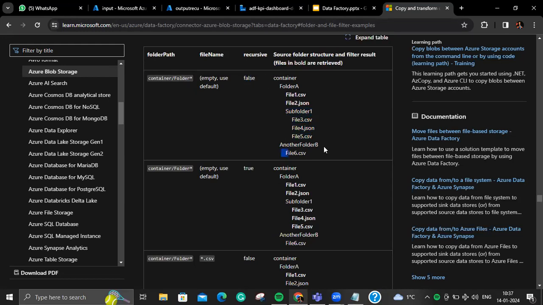Also, it will not go to another folder. Why? Because we have given folder star. Is it clear, guys? We want to move from the container, and it will move from folder A. If folder B is written, then this file would also be moved, because the wildcard is folder star. But for another folder B, it will not go, because the wildcard is folder star and this is another folder. If that is not written and only folder B is written, then it will go here as well. Is it clear, guys?